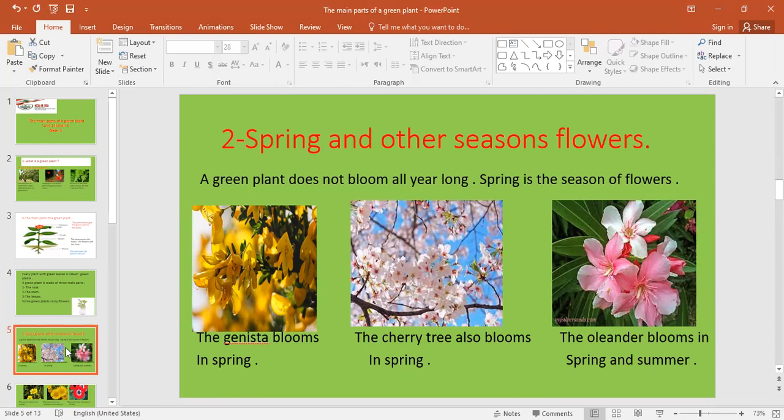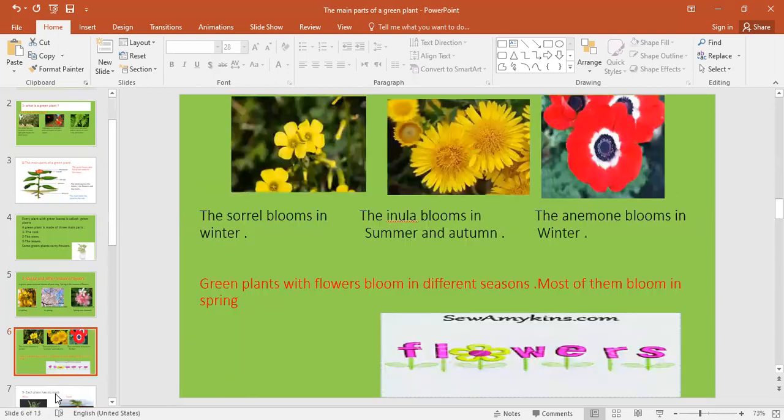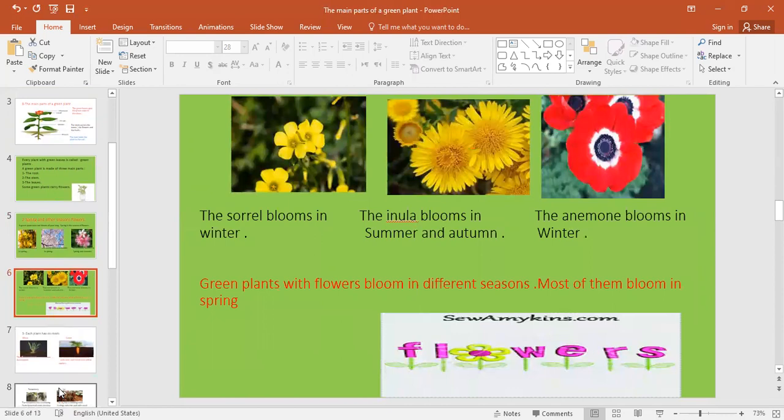The oleander blooms in spring and in summer. The sorrel blooms in winter. The enola blooms in summer and autumn. The anemone blooms in winter, so the anemone and the sorrel bloom in winter. Green plants with flowers bloom in different seasons: summer, winter, autumn, and spring. Most of them bloom in spring.